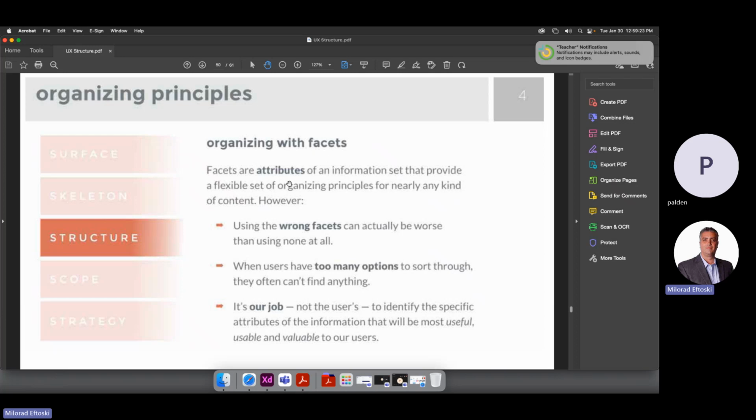Some more organizing with facets. Facets are attributes or information that provide a flexible set of organizing principles for nearly any kind of content. However, using the wrong facets can actually be worse than using none at all. When users have too many options to sort through, they often can't find anything. Just like that Craigslist website I gave you. Remember, some people like that. They like to see everything at once. It's our job, not the users', to identify the specific attributes of the information that will be most useful, usable, and valuable to our users. So you see how we break this down to science? It's important because you're going to be creating the content and organizing it and putting it together in a website or an app. All these things have to be considered.